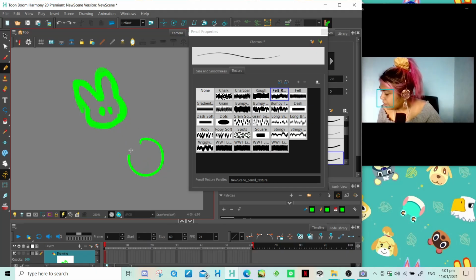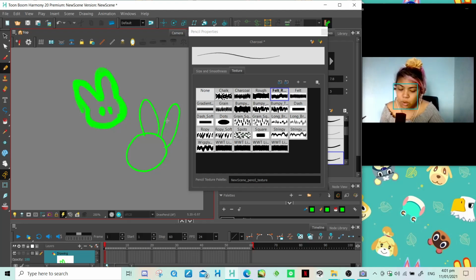So, this is just if you like textured stuff. It's just so that you have the option to use it. But usually naman, I just use the normal stuff. Yeah, another crudely drawn bunny. There you go. Okay.